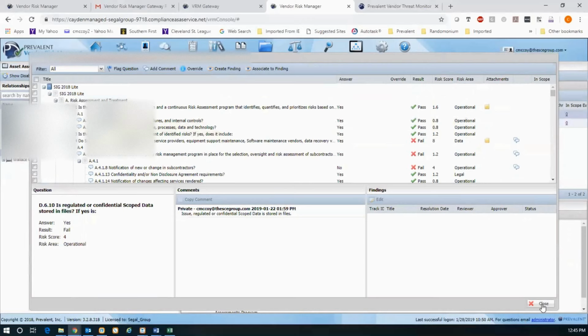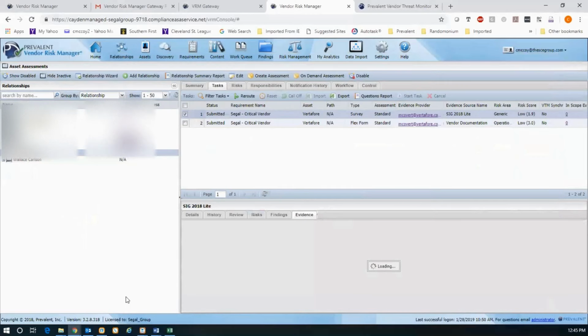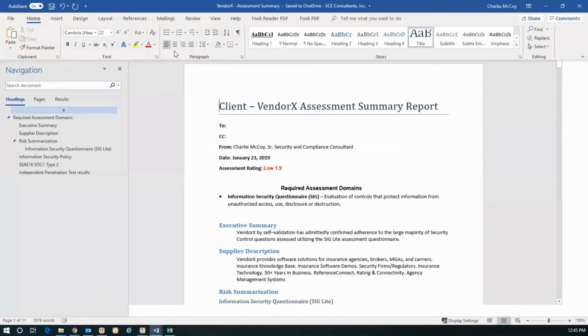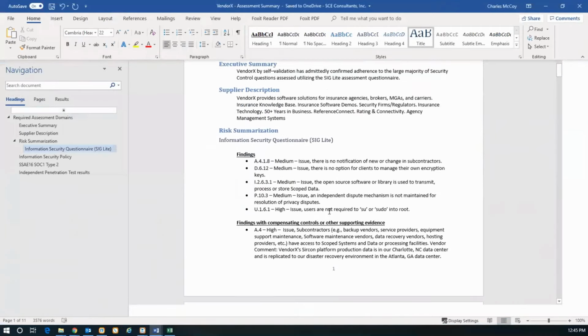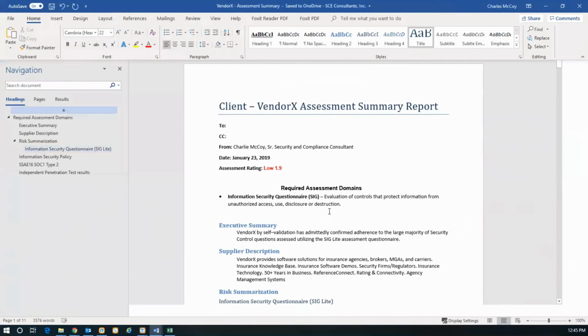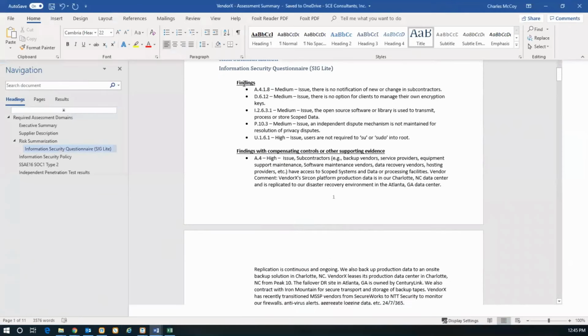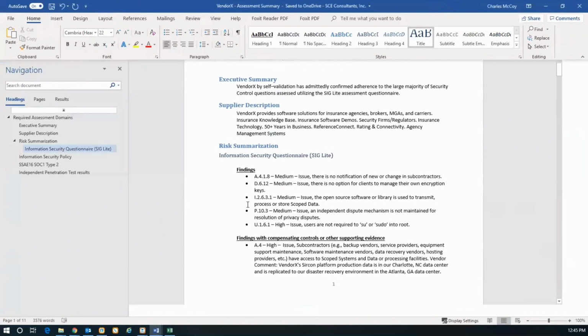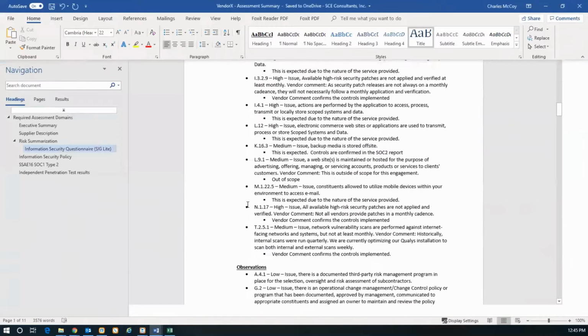After all the documentation and the survey has been submitted, then we would actually build a summary report. And here's an example of what the summary report looks like. What we do with the summary report, we take all of the things that failed or didn't meet the standard in the survey, and we'll document each one of those.